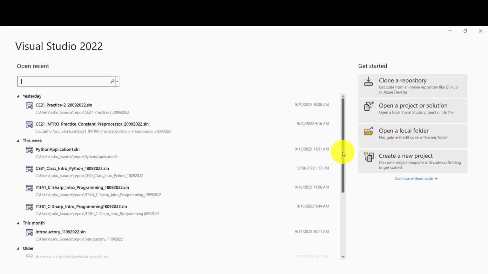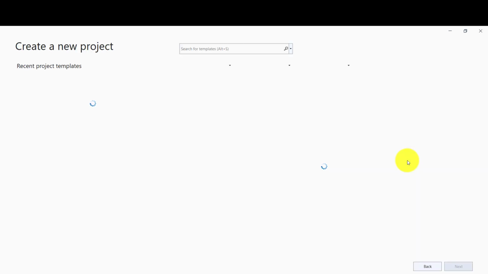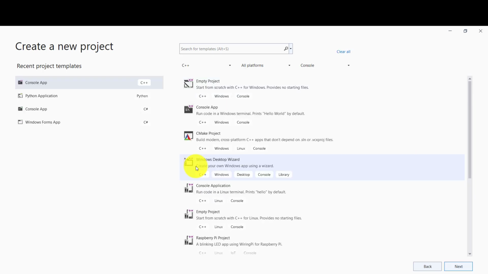This is the Visual Studio 2022 interface. First, in this interface we need to create a project. After that it will open this section.